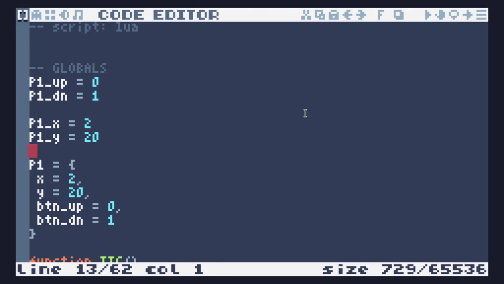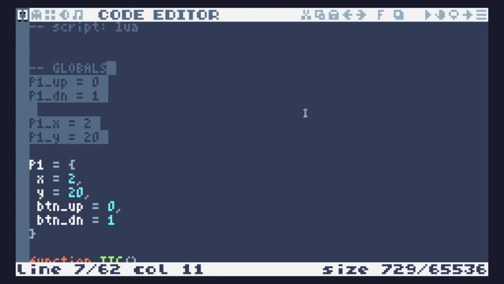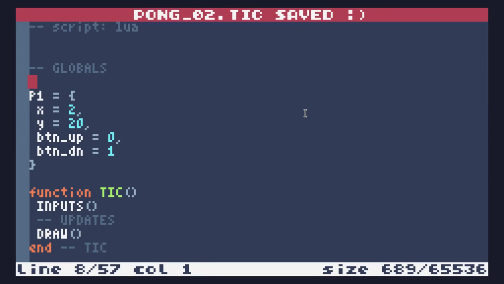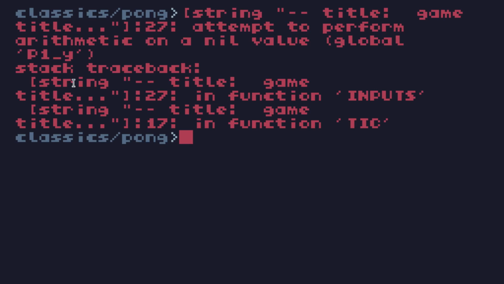Okay, now, because of what we discussed earlier, if I now delete these, TIC-80 is going to still run. It'll still run, look. Now, I deleted P1 underscore Y, which it is still reading. So my paddle is now right up against the top and right up against the left, although the 2 pixels on the left here isn't as easy to notice. But if I try to move the paddle, I do believe this is our first error message.